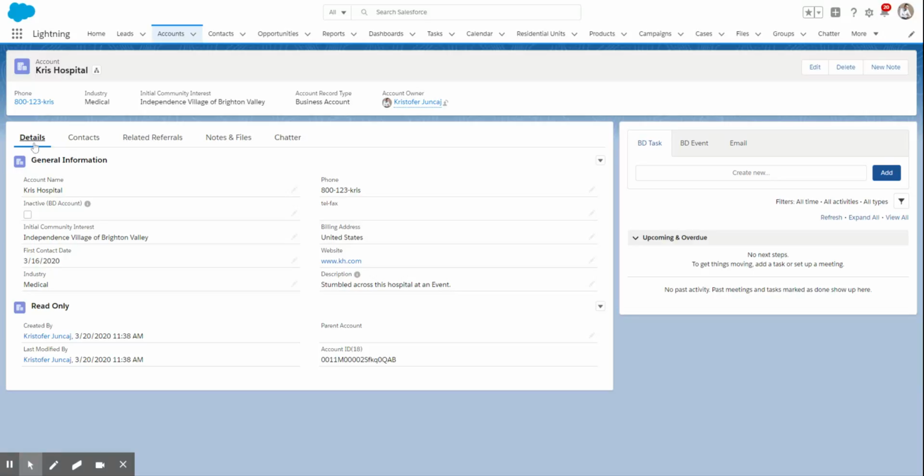Once you have your account and contact set up, the only thing really left to do on here is tasks and events. So to create a new task, you would just select BD task. To create a new event, you're going to select BD event. Tasks are going to be like a to-do list. Events are going to be time-specific meetings.